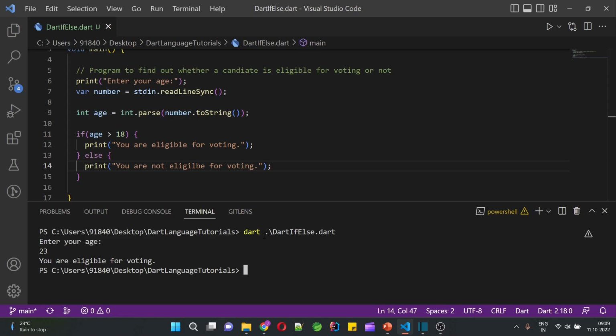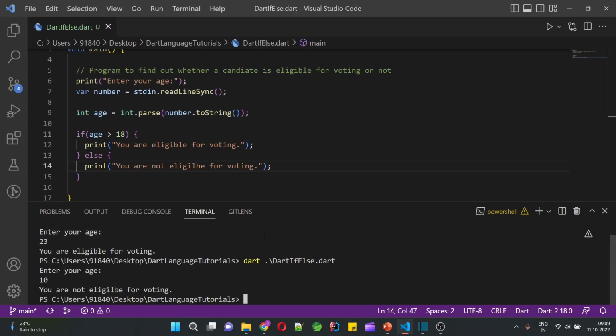So let's run this program and try to put age less than 18. So I'm running it again. It's asking enter your age. So I'm giving here 10. Let's enter again. It's saying you are not eligible for voting.